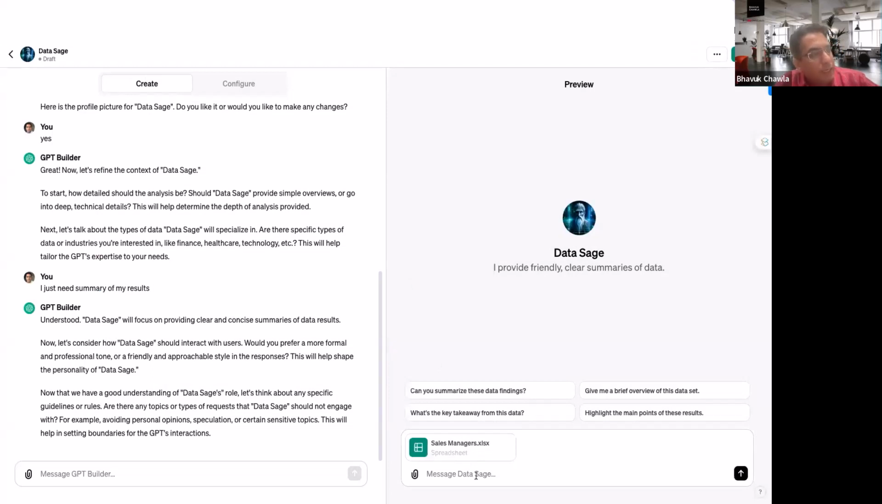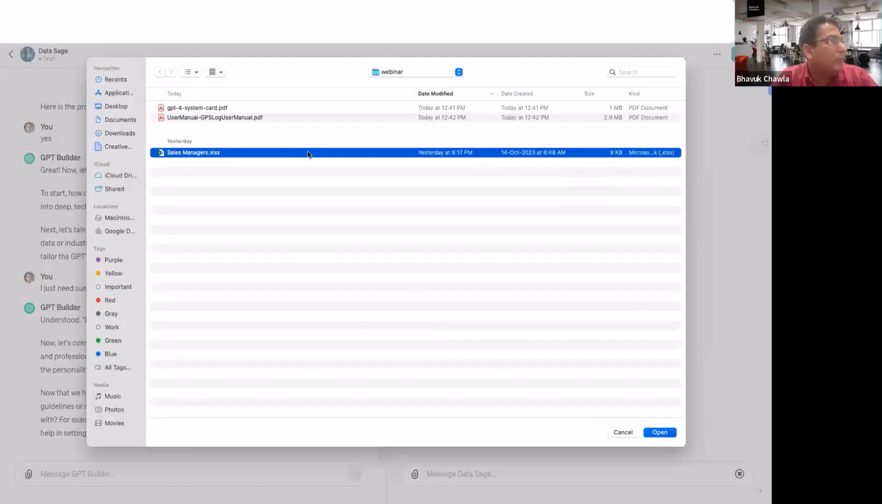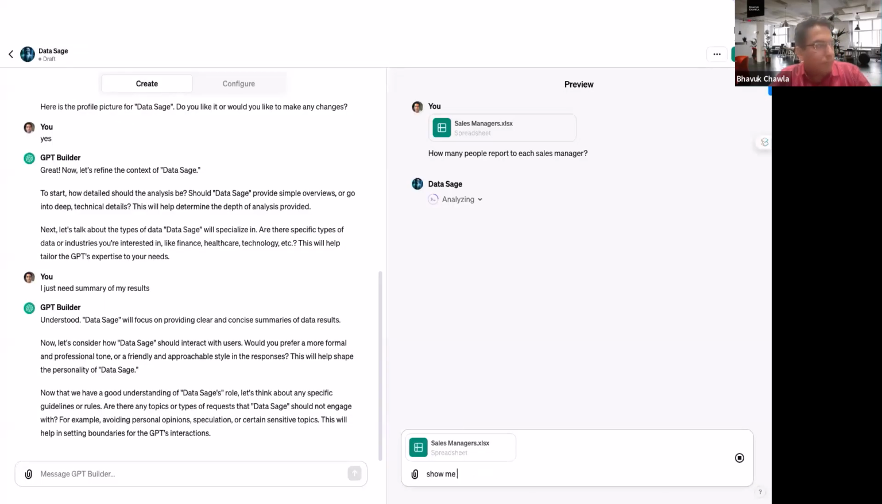There is a spreadsheet that I have uploaded. And I want to ask the same question that I asked. So what was that question? If I'm not wrong, the question was how many people report to each sales manager? And this Excel sheet has that data. I'll open the Excel sheet so that you are clear what that was. And let me see if I can show you a preview of the data.